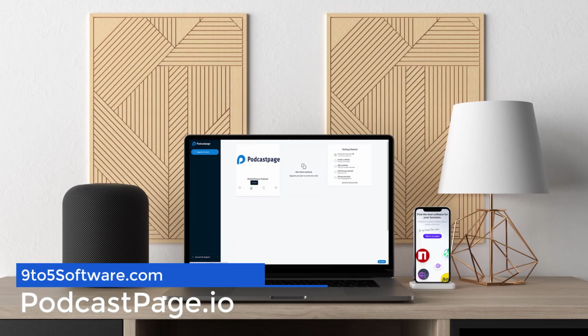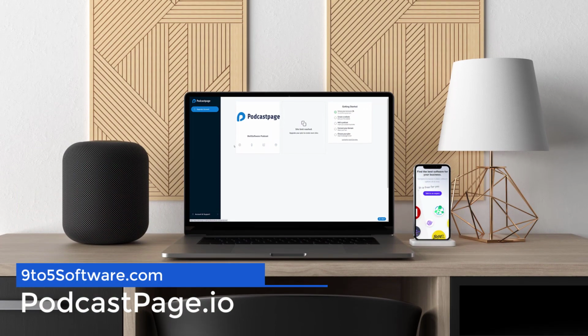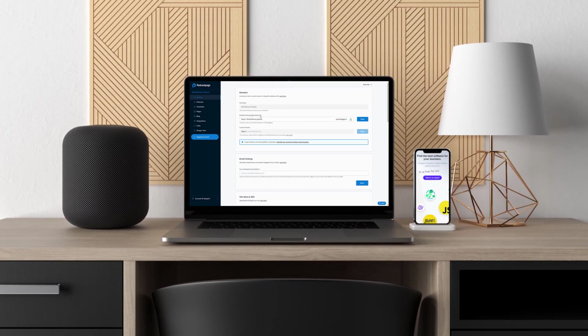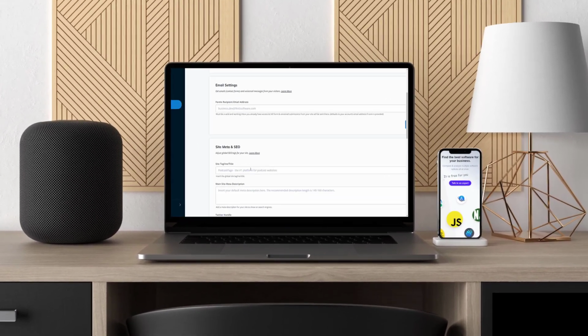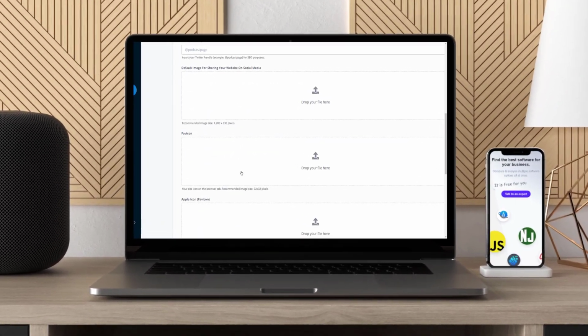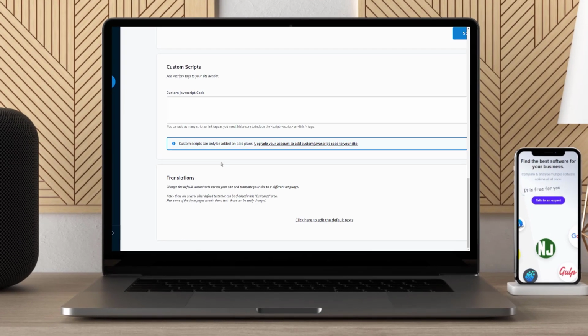PodcastPage.io. A website builder that is easy to use, yet powerful and feature-rich. A modern platform professionally designed and optimized for today's web. Built from the ground up specifically for podcasting, allowing podcasters to create podcast websites in minutes.